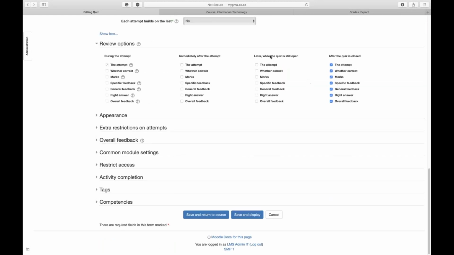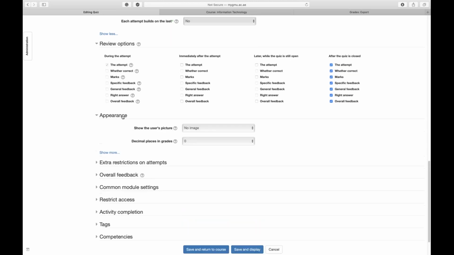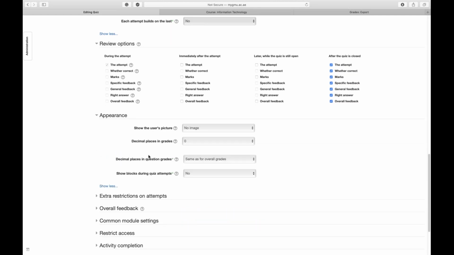If you do this the other way, say when the quiz is still open, once I complete it, I get the answer. So there's a probability of students sharing the answers with other colleagues. So if you say this is going to be displayed to the students only after the closing of the quiz, that's a beautiful function. Appearance, you don't have to do anything over there. It's all about the default settings, which will do the job.